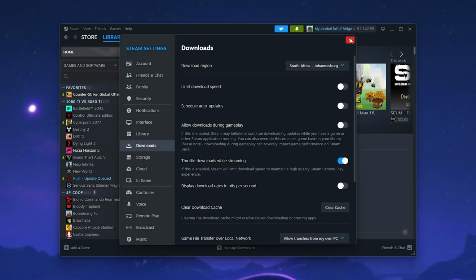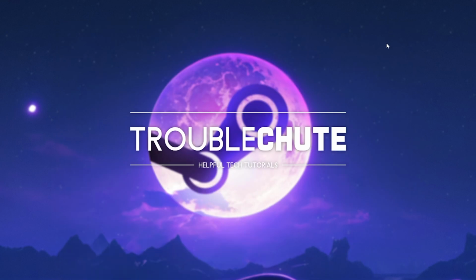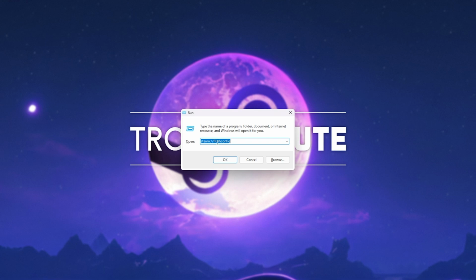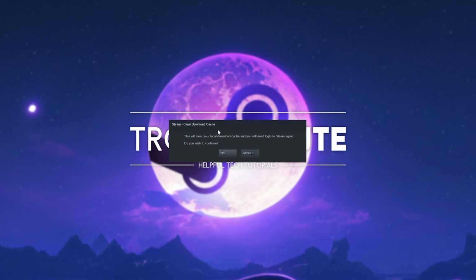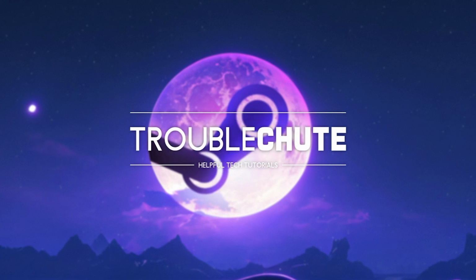Should you'd like a slightly different method, we can try holding Start and hitting R to open up the Run dialog, and inside of here, we'll type in steam:// /config, one word, and click OK. When you do so, you'll be prompted. This will clear your local download cache, and you'll need to log into Steam again. Click OK to continue. Log into Steam, and your download cache should now be cleared.